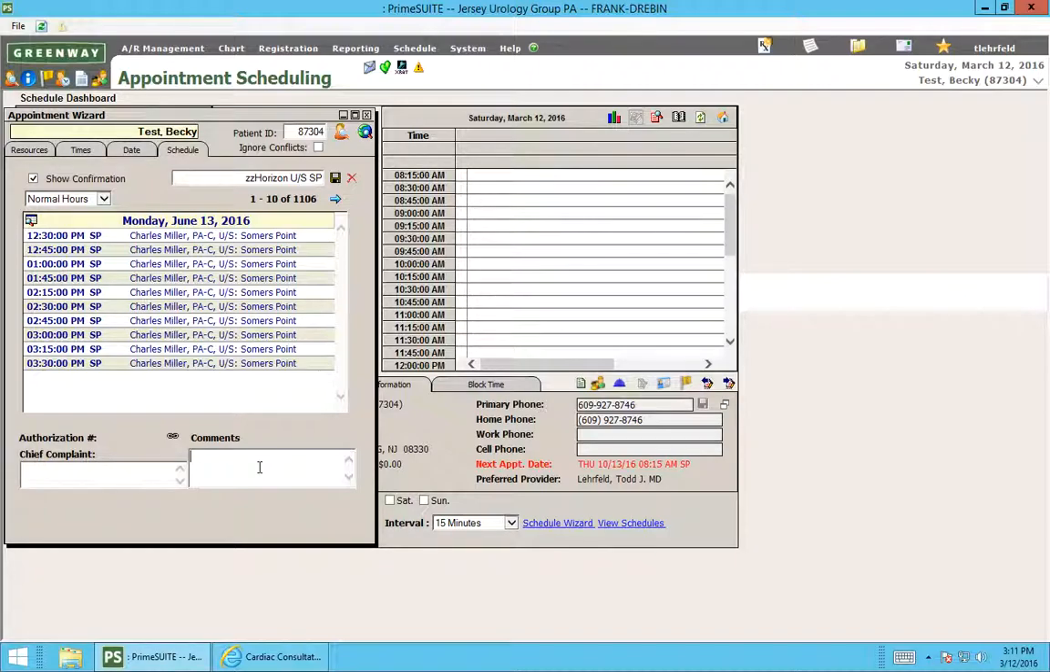So for instance, let's say this person needs a scrotal ultrasound. You must always put something in the comments so that they will know what our office should do once the patient arrives. So we're going to put in scrotal, and let's say the patient wants 2:30.